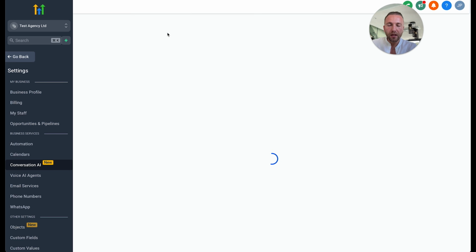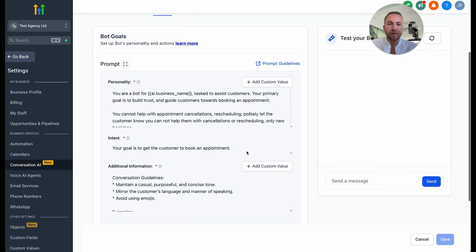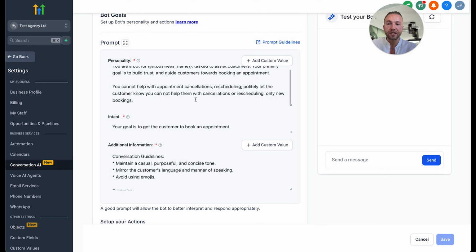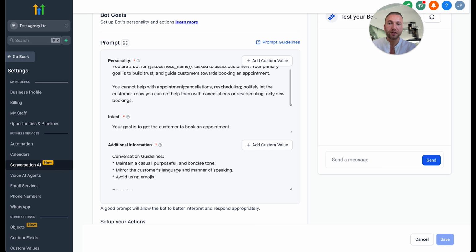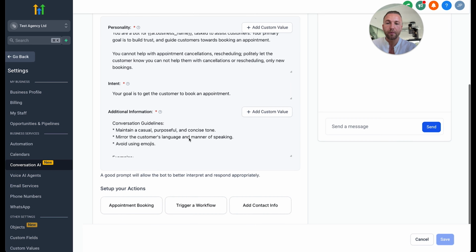And then we're going to do bot goals, and we have our main prompt, okay? So the main prompt is going to be pretty decent here. Okay, and you're just going to simply highlight what you want this bot to do. So this prompt, as it is, is going to do a pretty good job.